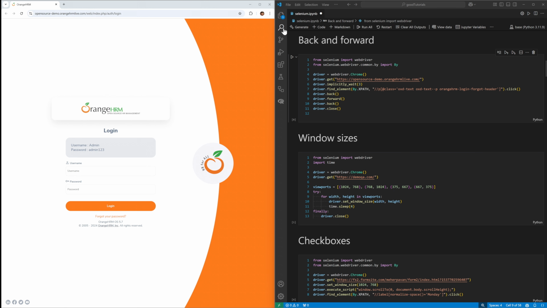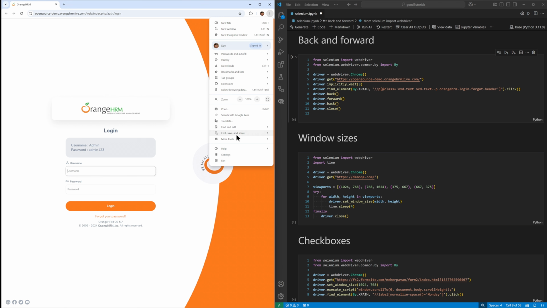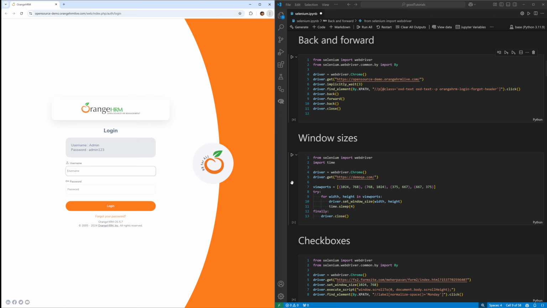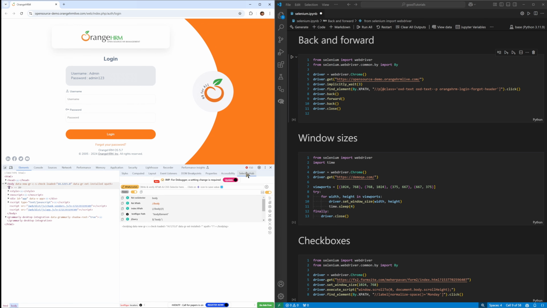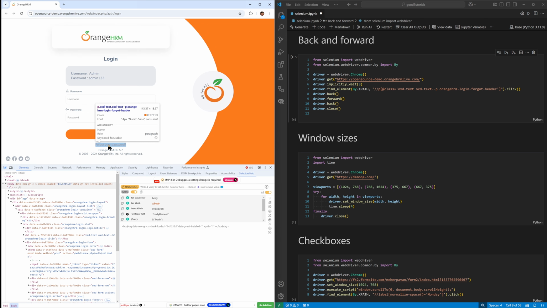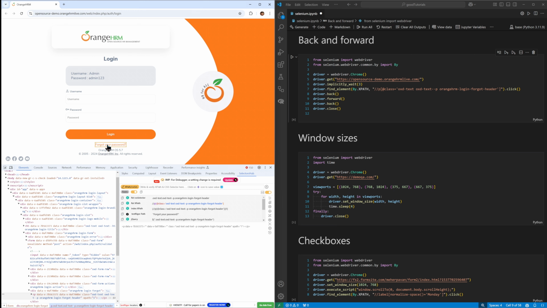So to find this XPath, we come here, more tools, developer tools, go over to Selectors Hub, click this, and then click this. And then we see the relative XPath is this line of code right here, which we have pasted right here.